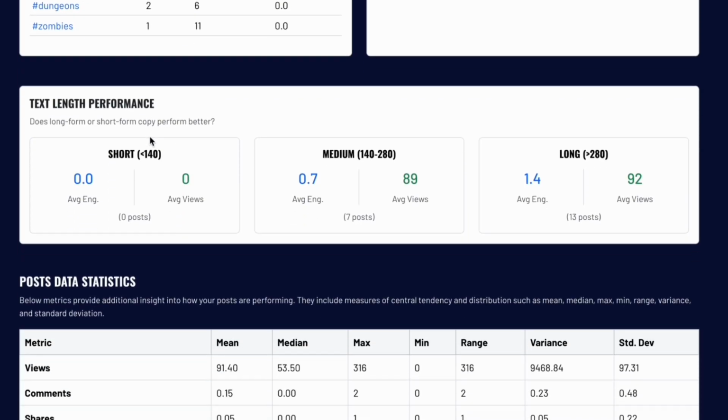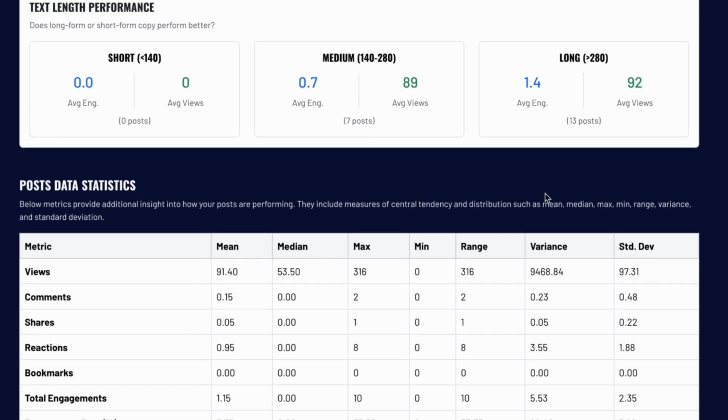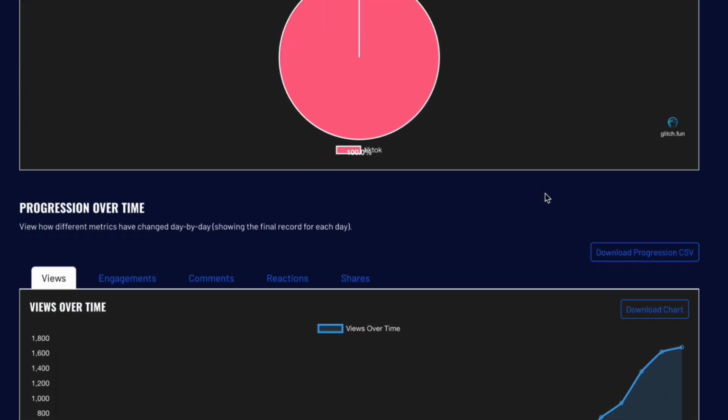And then as far as text length goes, no posts were under 140, so that is moot. But if you look at between the medium and the long, it looks like longer posts had both higher engagement and higher average views here. So again, we're using our data to make these data-driven decisions.